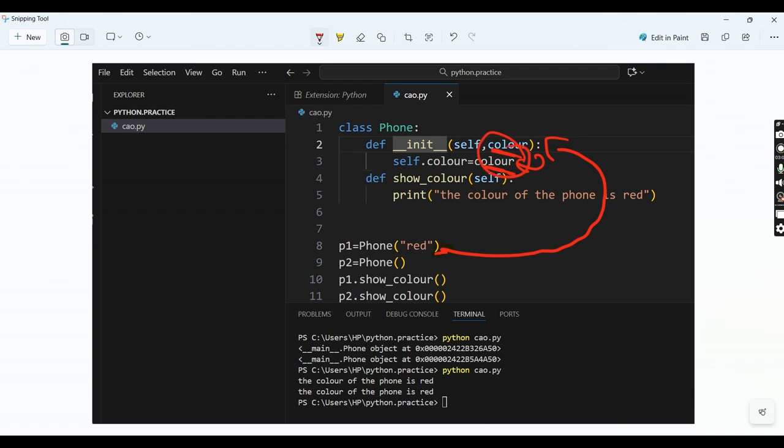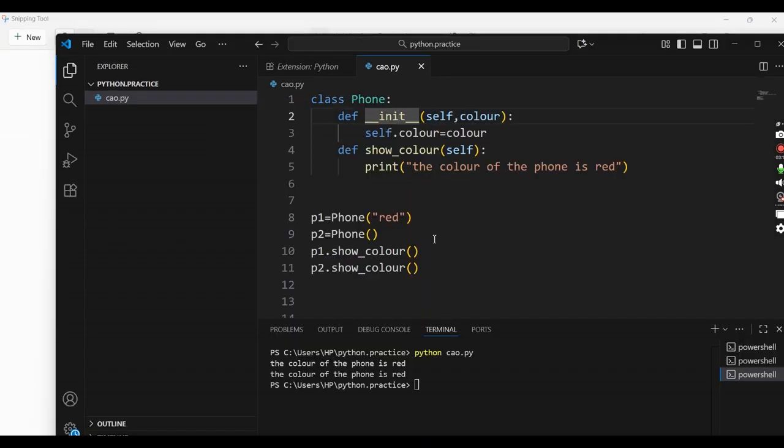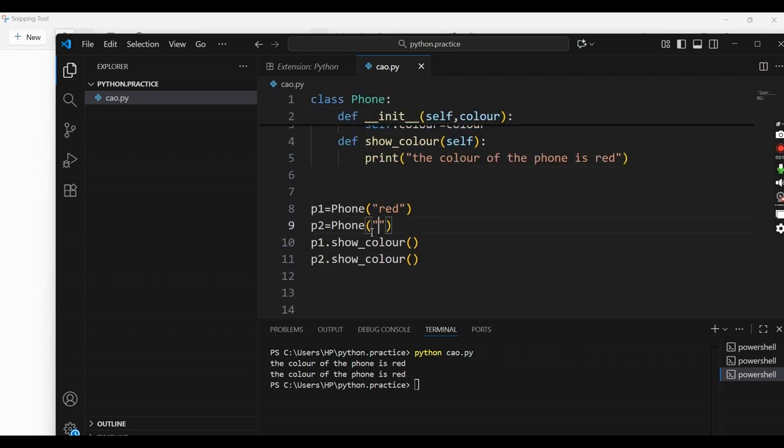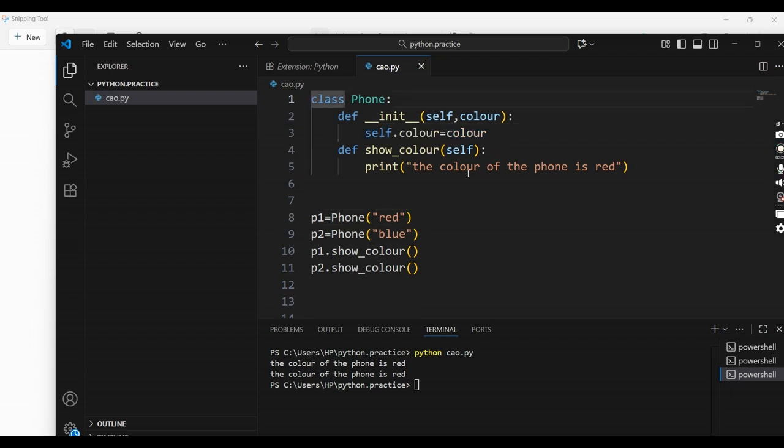Now as you have understood that, just move into our code. For phone 2, at the creation only I will say it as blue. Now in self.color, while creating p1, what was stored is red, and while creating p2, what was stored is blue. From here it has gone to color, and from color it has come here, and after that self.color has been stored as that. So what I will do now is use a formatted string, that is f, and I will print self.color. So now if I try to show color, what will happen?